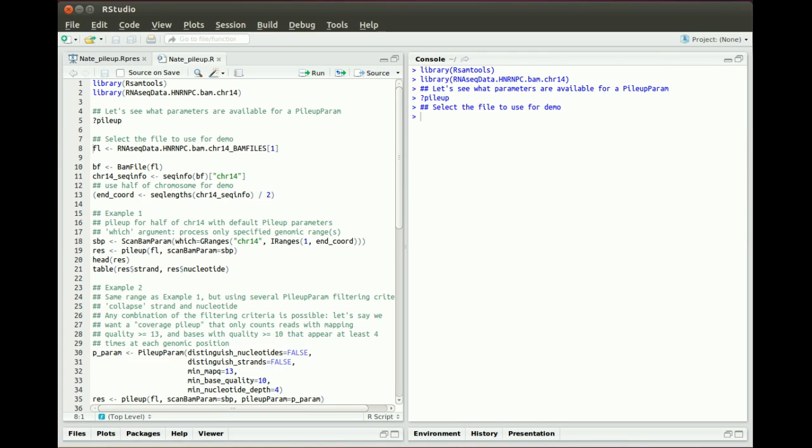Here, I'm going to select the file to use for the demo, and then I'm going to create a BAM file instance just so we can get the length of the chromosome we're going to be looking at in order to create a range that includes just the first half of the chromosome. Now in this first example, we're going to ask for a PILEUP with default filtering PILEUP parameters.